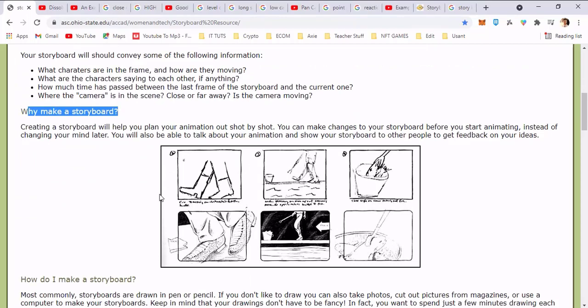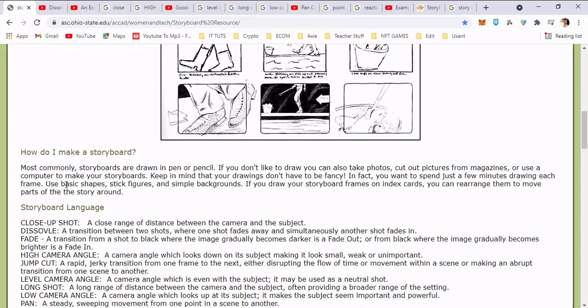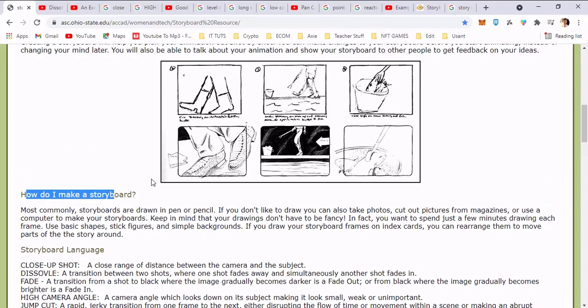In creating a storyboard, sabi dito, will help you plan your animation shot by shot. Okay? Mas mapaplano daw natin yung animation natin shot by shot. Then, you can make changes naman to your storyboard before you start animating. And just in case nagbago yung isip mo, kaya meron ka mga gustong palitan, you can always change it naman. Okay? So, paano ba gumawa ng storyboarding?